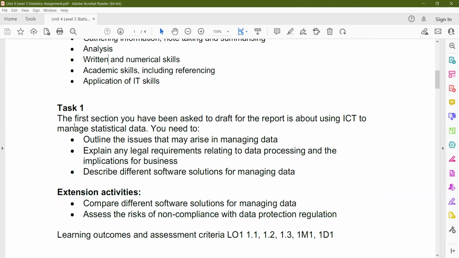So regarding the first task, the first section you have been asked to draft for the report is about using information and communication technology to manage statistical data. So here you need to outline the issues that may arise in managing data. You remember we have covered this in our LO1, basically 1.1, 1.2, 1.3, and so on. So the first one is LO1, which is to outline the issues that may arise in managing data. So you need to highlight a few issues and then provide academic references. So 4 or 5 issues should be good enough.